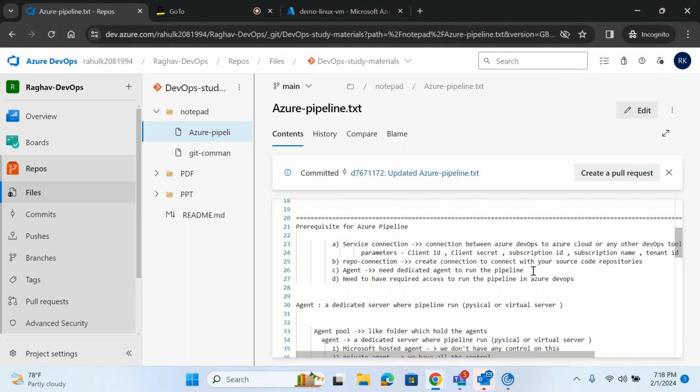So the repo connection we need to make. This is needed only if your source code is in another repository. I have shown you how we can create a GitHub connection and all. You can create a connection with any other repository. And then agent, I have explained the agent concept, and you need to have the required access to run the pipeline. We should have a contributor access to run this pipeline, right?